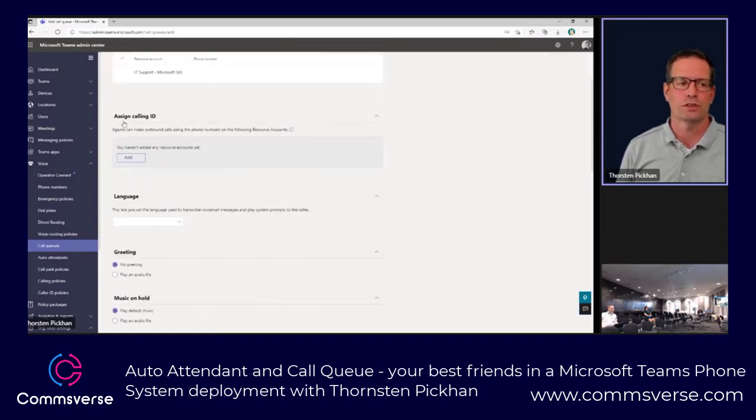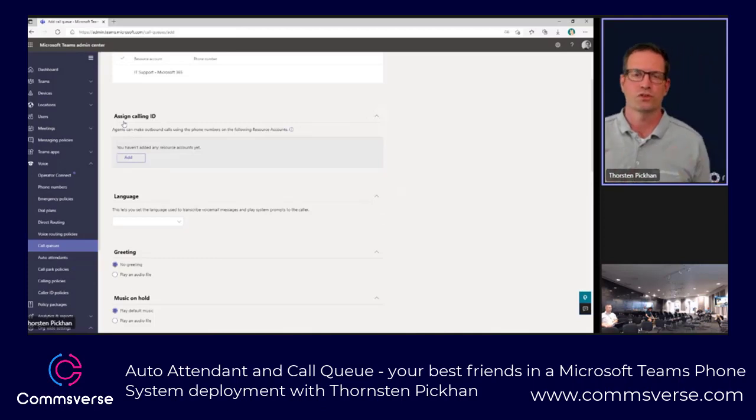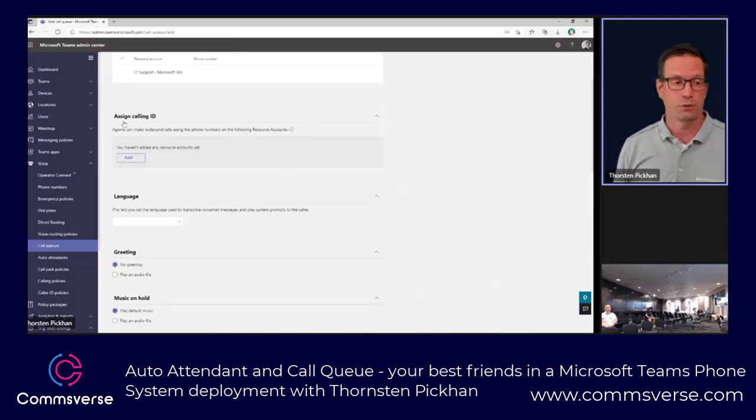Then also a new feature, assign calling ID, with the option to link the call queue to a Teams channel. Your members of the call queue are also able to do outbound calls with the number of this specific resource account. So my personal DID is not visible to the called person. Instead, the number or the caller ID of the resource account of my call queue is visible if I configure that one here.